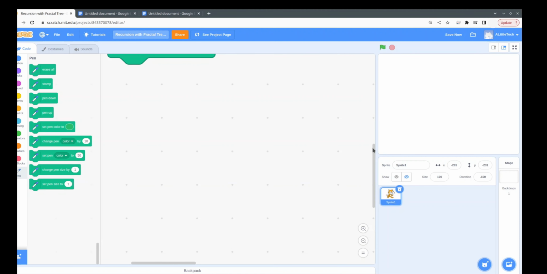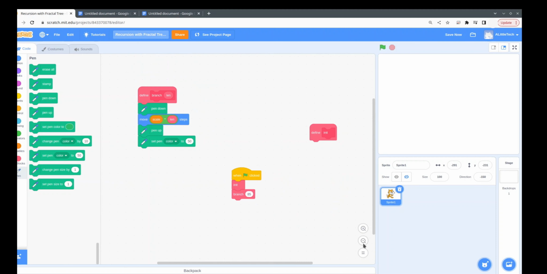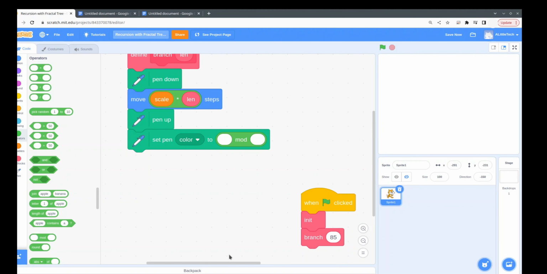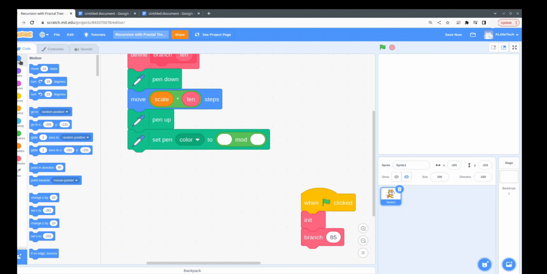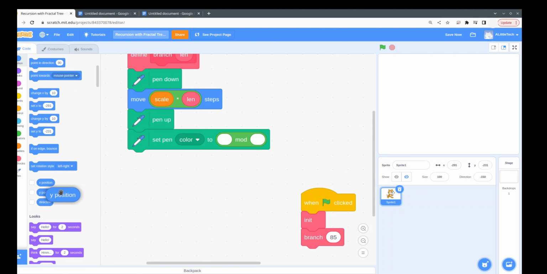The next thing that makes the tree so pretty is we set the color of the pen. The color is going to be a math formula. You'll see there's a math function called mod, and all it is is a division remainder. So pull that mod in and put it right where that 50 is. We're going to take the Y position. You see under motion, the Y position. That's where the pen is on the paper. And we're going to mod it by 100.